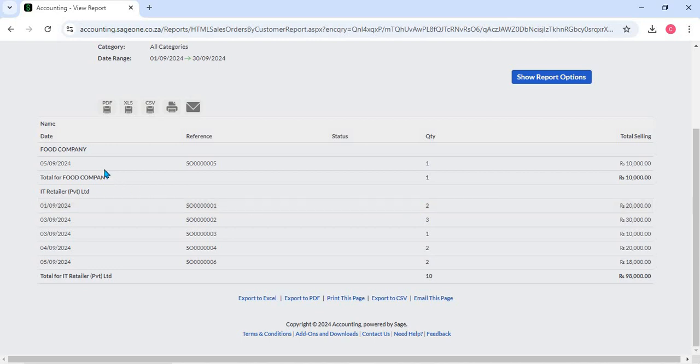In this report, transactions are grouped by the customer. First, you can view the food company and sales order. Next, you can view the IT retailers and sales orders.